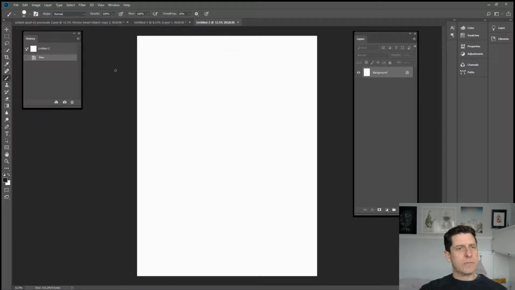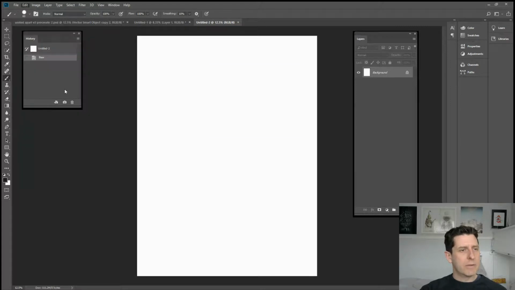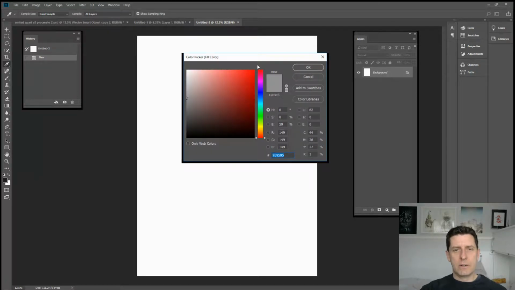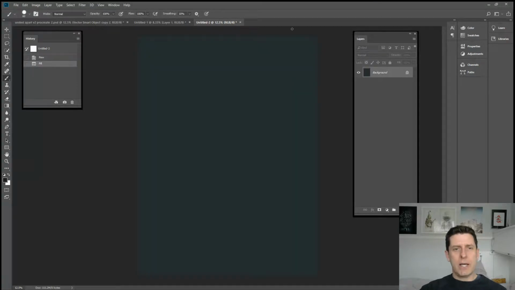Okay, so one of the first things that we want to do in this project, unless you want to have a white background, is to start by putting in a background color. So if we go up to Edit and Fill, you can see the hotkey there is Shift F5, and it's going to ask us what we want to fill it with, and I'm going to choose Color. Okay, and I know for this one I wanted to do kind of a deep, gray blue, and I'm going to choose that with my color picker, hit OK.